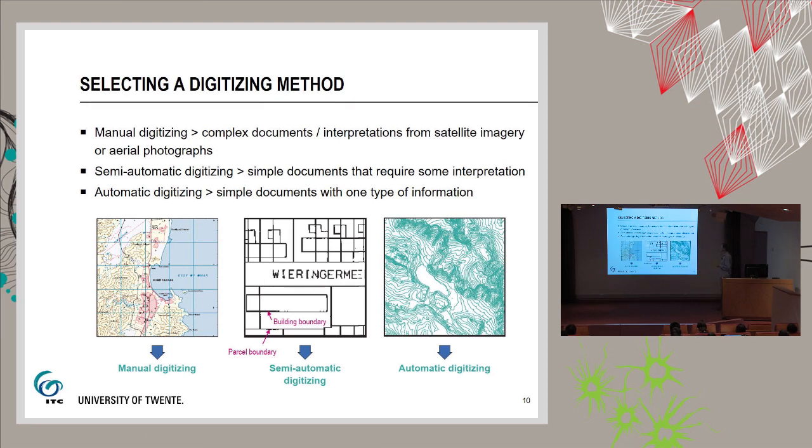Semi-automatic digitizing is possible when you have a document which is rather simple. It might have different types of information, but not that much. I would say such a large scale parcel map, which contains parcels, but it also contains buildings. So it contains two types of information, but it's not very detailed. And such a map, I would say, really would be useful to trace your features semi-automatically. It would be much faster.